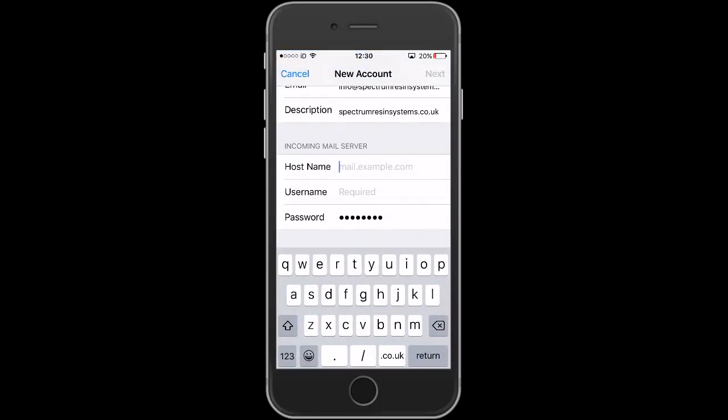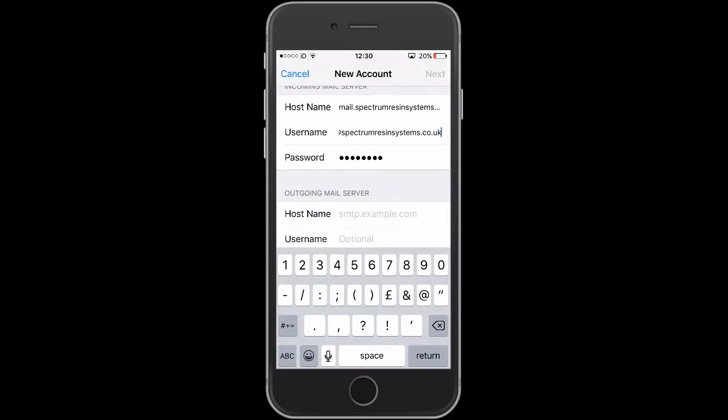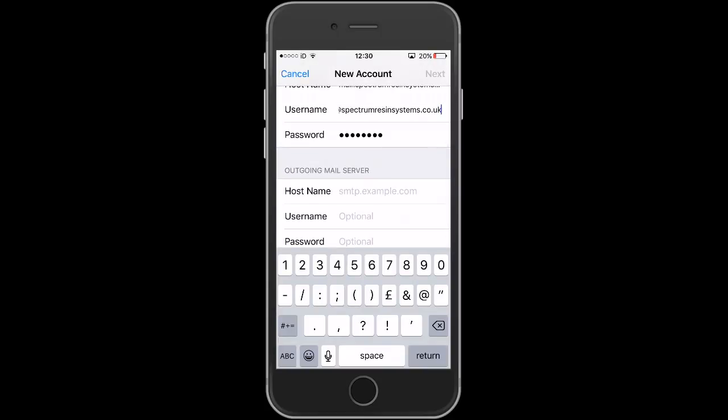So the host name is just mail, M-A-I-L, dot, and then whatever your domain is. So in my case, it's spectrumresinsystems.co.uk. The username is just your email address. So it's just info at, or whatever your email address is. See what I mean now? I'm pasting the domain. It's so much easier. The password will already be filled in from the previous settings screen.